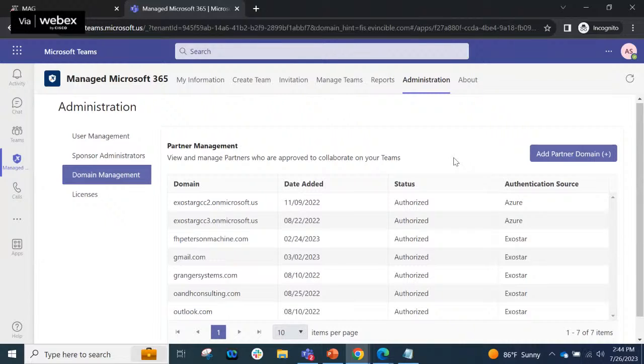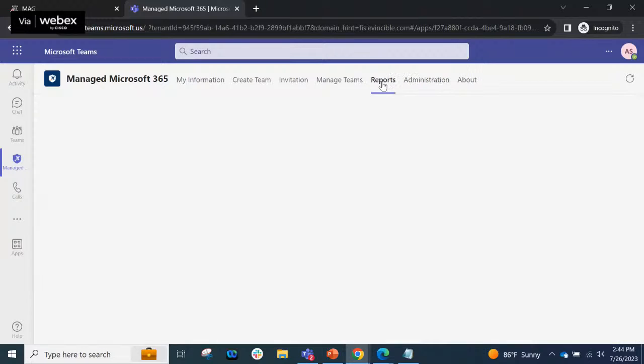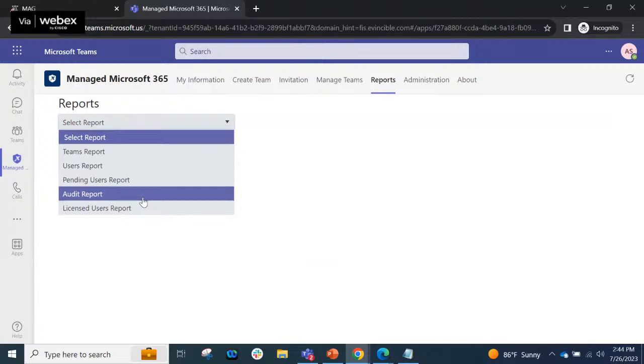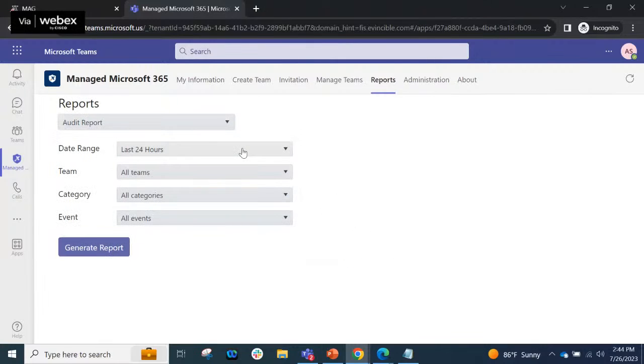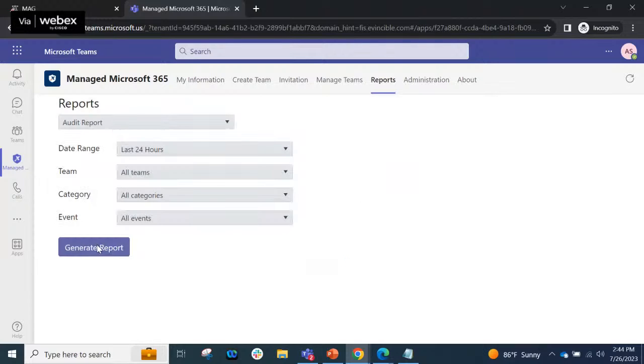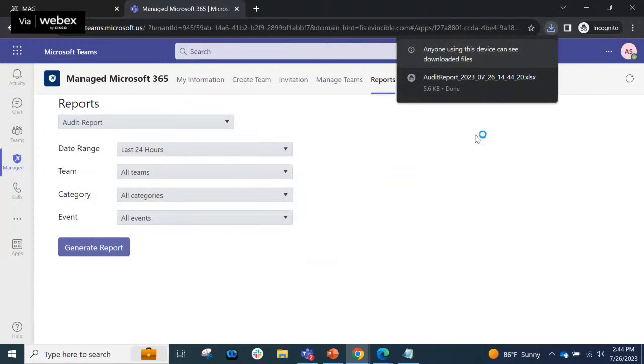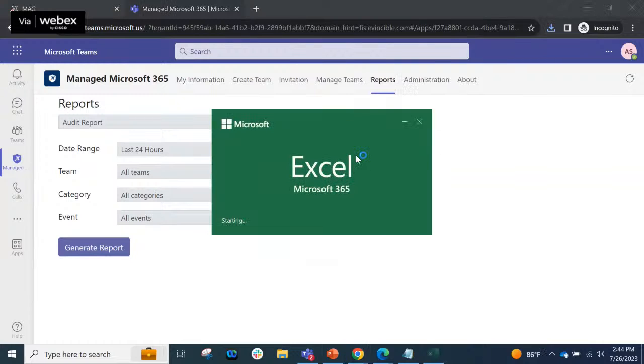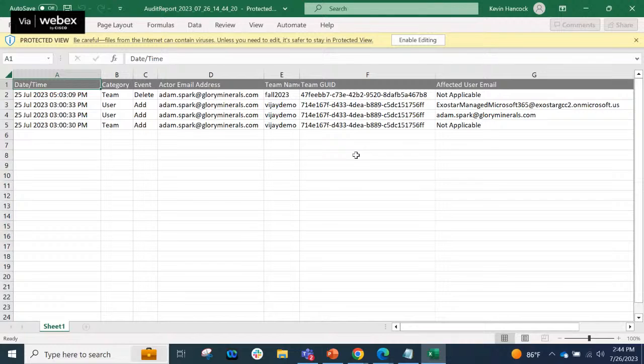from there. I can get reports from the system about different kinds of activity, including a full audit report based on a particular time period of what I want generated. I can just do a particular team, and this is going to export as an Excel file, which will open up and show me these different activities over that particular time period.